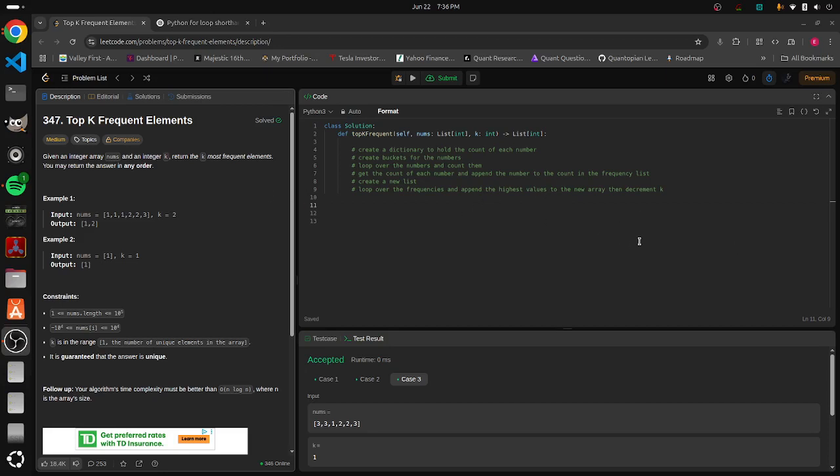Okay, here we are solving top K frequent elements. I would recommend reading the pseudocode. Let's get right into it.